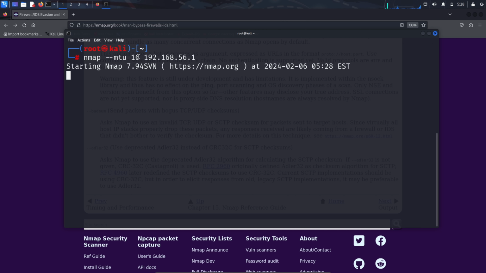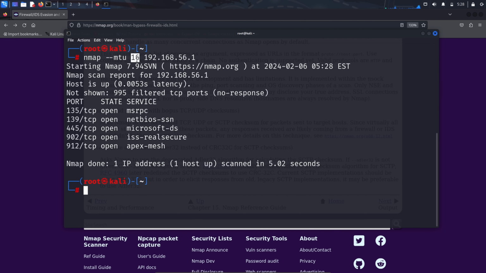The provided example, MTU 16, instructs Nmap to use tiny 16-byte packets during the scan. It's important to note that the MTU value must be a multiple of 8, like 8, 16, 24, 32, etc. For effective transmission of fragmented packets, some host operating systems may require combining --send-eth with MTU.